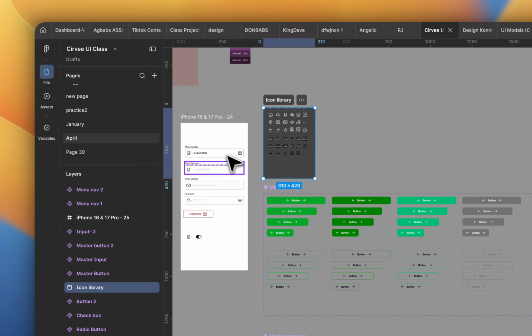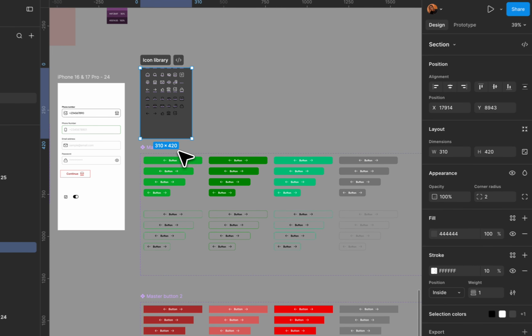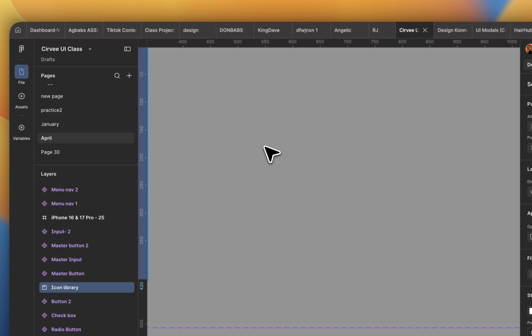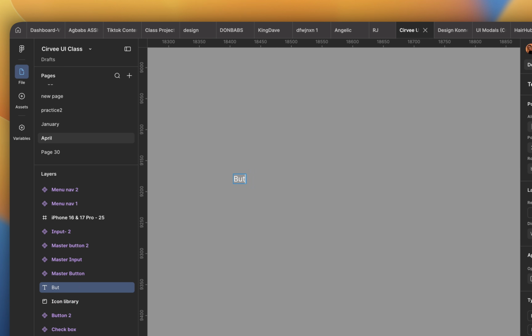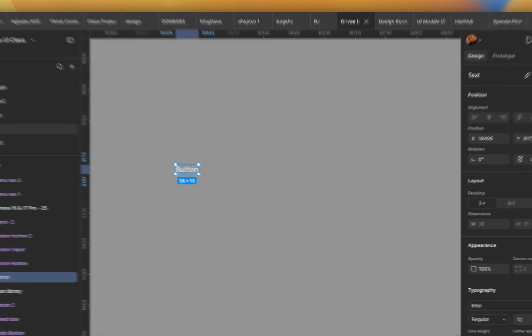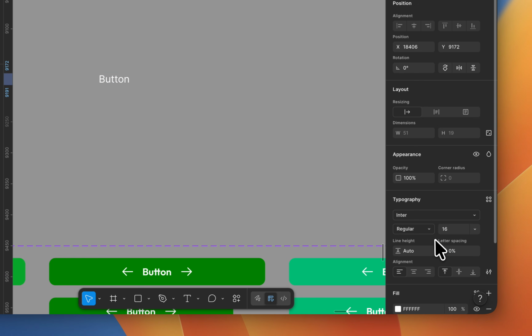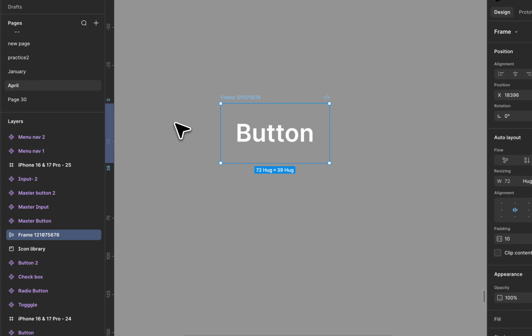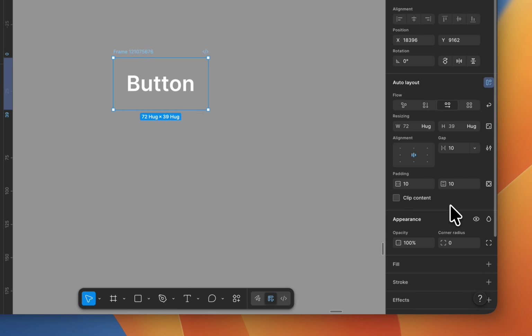Okay, so in this video we are going to do a master button, and this is how it's going to start. So first of all, create your text. Let's call this one button. Let's say size 16, semi bold. Add it to auto layout. So we add it to auto layout as this.